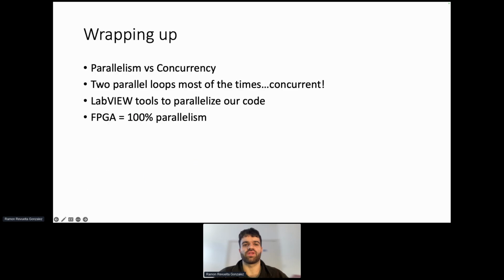So, wrapping up, concluding: we've touched on the difference between parallelism and concurrency. Most of the loops that you see in your code, especially when running on PC targets, look parallel visually on your block diagram, but they are not. They are concurrent. We cannot guarantee that those loops are not sharing hardware resources on your machine, so they're most likely concurrent.